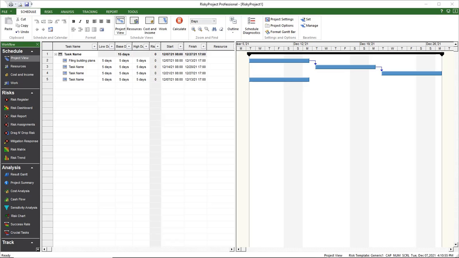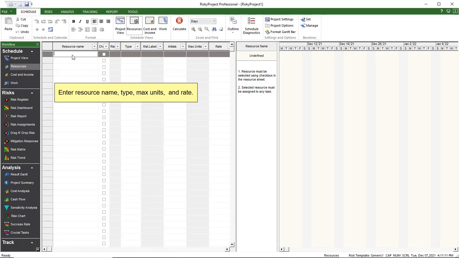In this tutorial, we will show you how to create resources, assign them to a task, and how you can quickly view resource allocation. On the Schedule tab, left-click Resources. In the first row, type in the resource name. In our example, we will call it Resource 1.